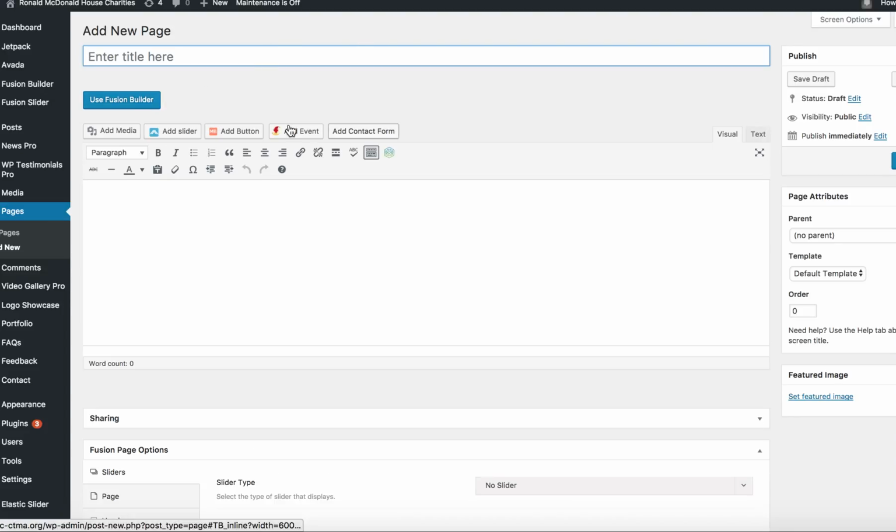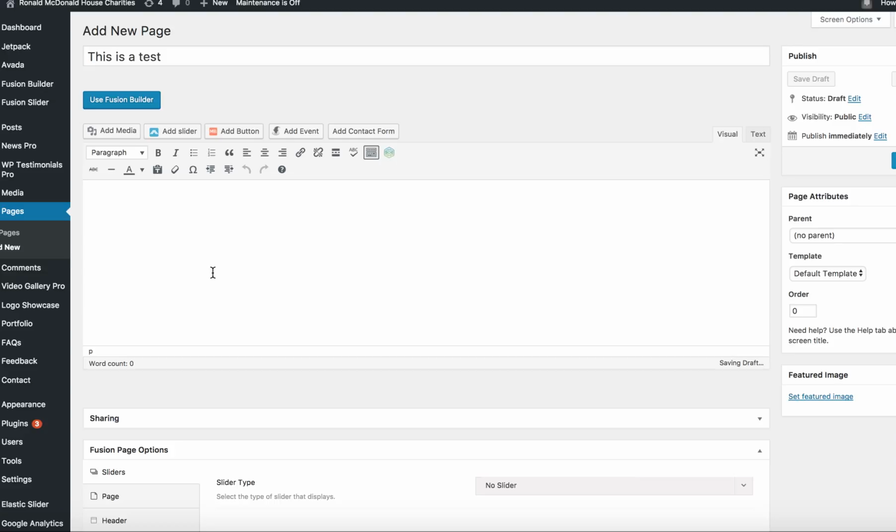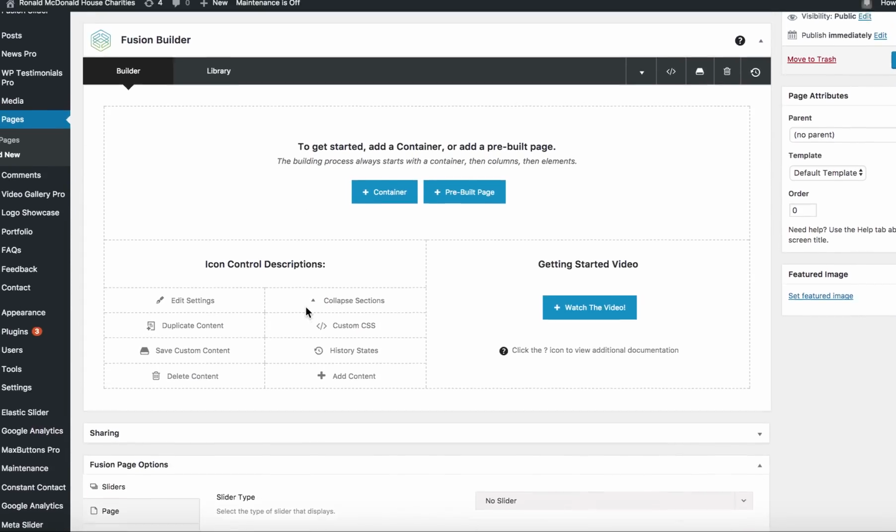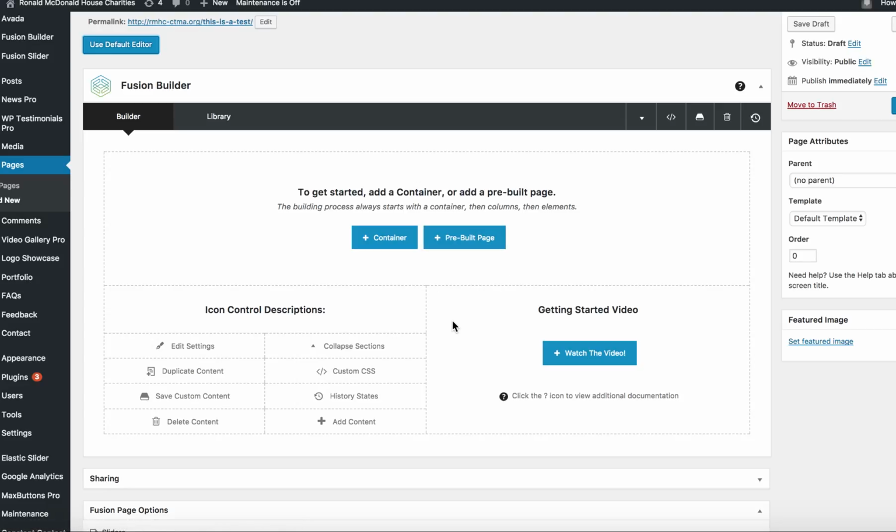Okay, so right now it looks like a normal WordPress page, but we're going to enter a title. And rather than putting your content here, we're going to build the template using what's called Fusion Builder. So when I click on Use Fusion Builder, you'll see that it changes the interface here. Now you don't have to worry about containers and columns and all that because I've saved pretty much everything that you're going to need in the library.